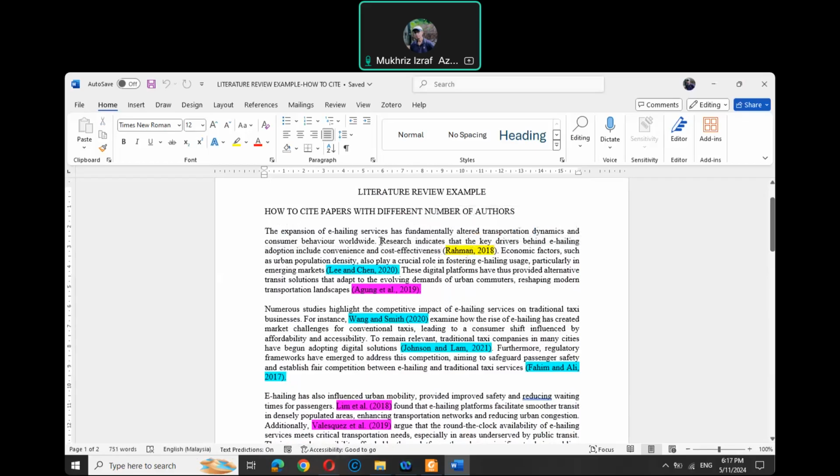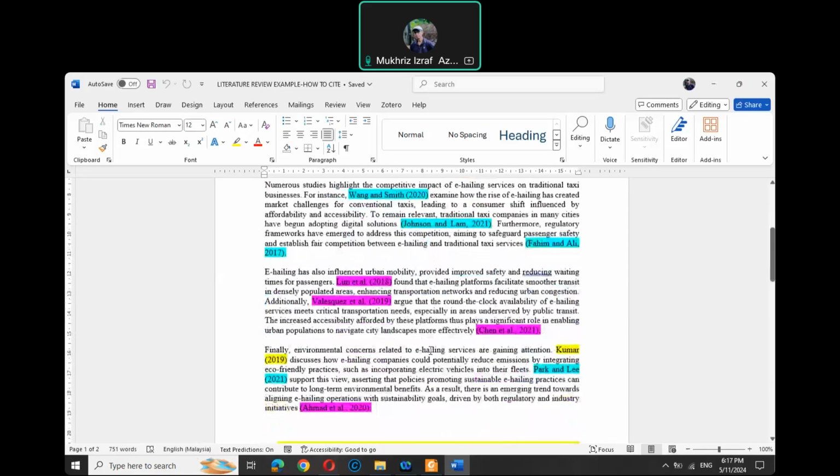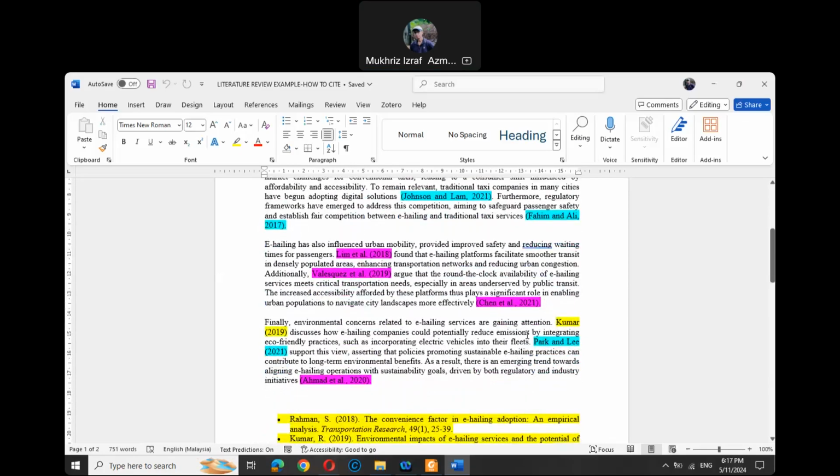So basically this is not a direct copy and paste. You need to paraphrase. Otherwise, if you copy and paste directly, it will come out under Turnitin as plagiarism. So this is one way to cite, at the end of the sentence. Another way, you can also begin the sentence with it, or place it somewhere before the sentence ends.